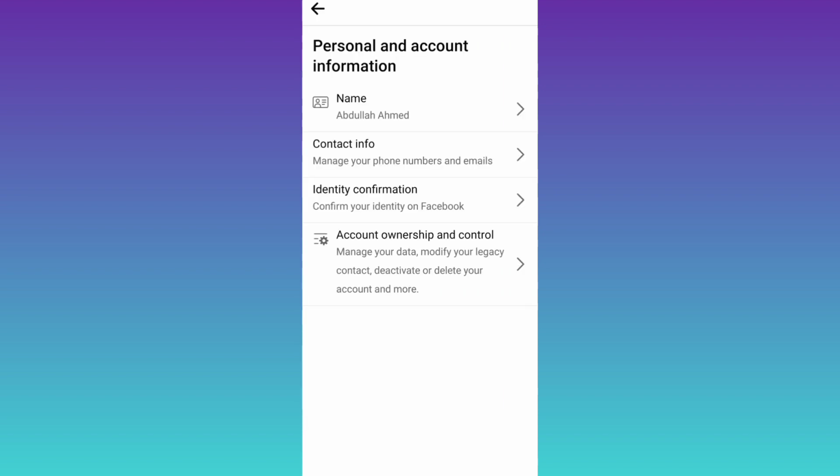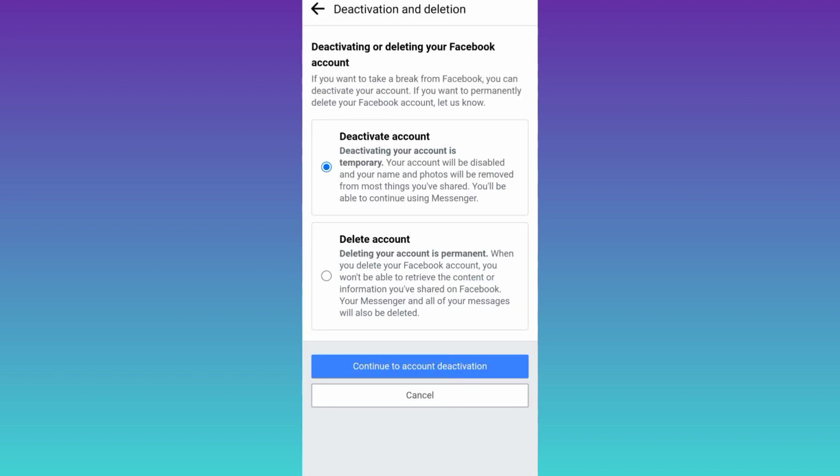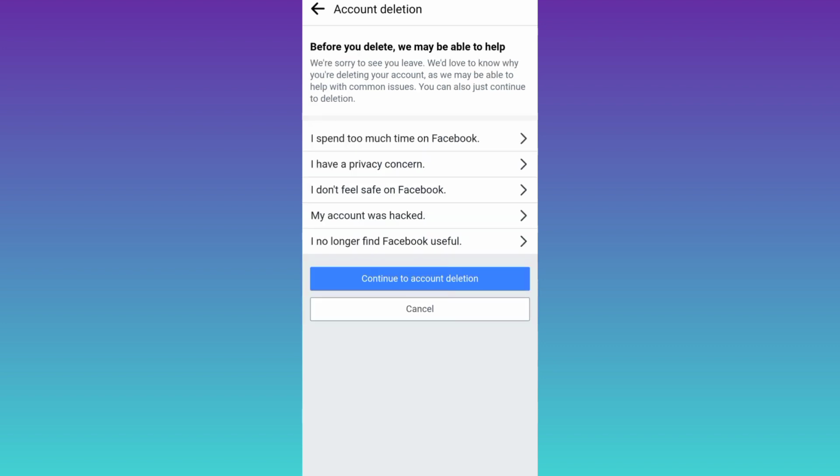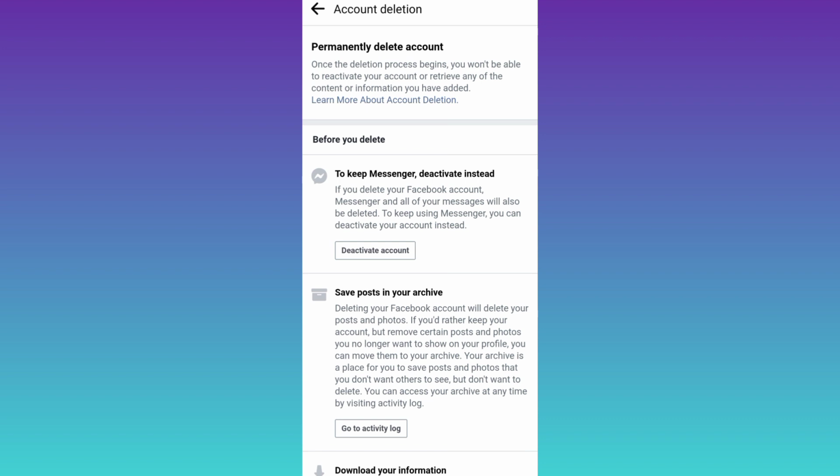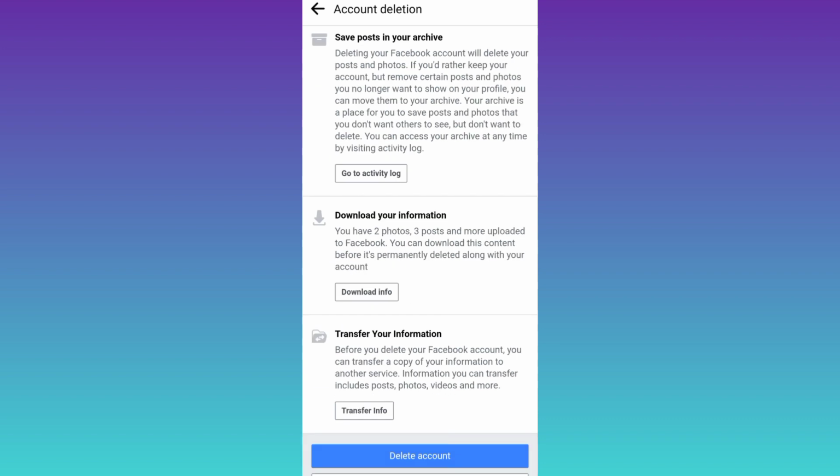Select account ownership and control. Select delete account and click on continue to delete account. Once again, click on continue. Scroll down to the bottom and select delete account.